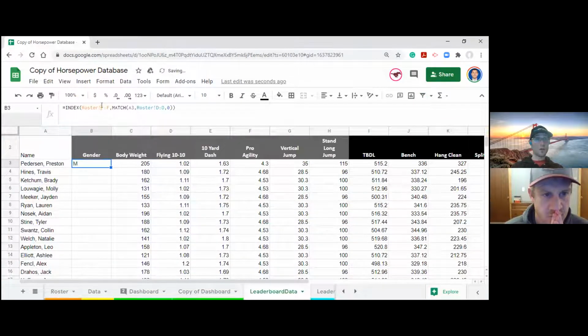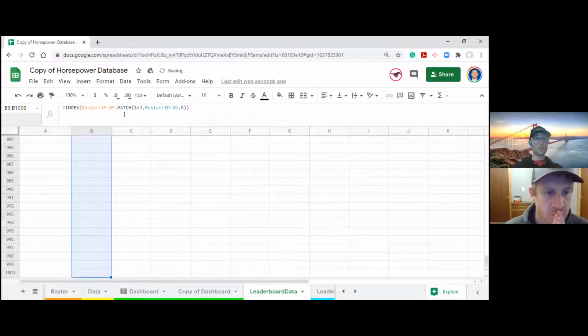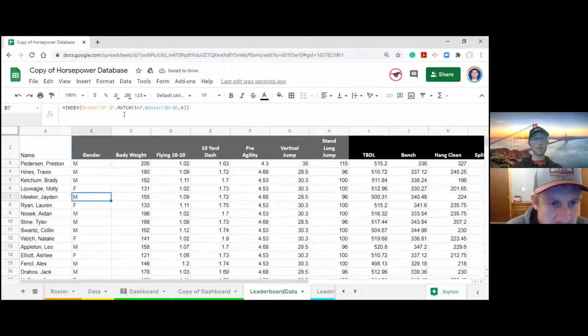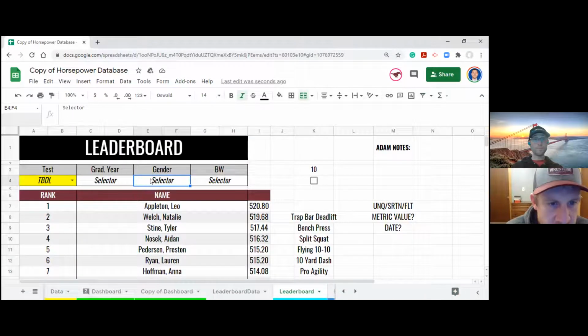And I'm just going to lock some things in real quick. And I'm going to copy this formula and paste it down. I don't want to get errors, so I'll just paste it down for all the people that we have. And that should be the gender of each person. And now if we go to our leaderboard, I'm just going to type in M for now. And I'm actually going to type in 5 here because I don't know how many males there are.